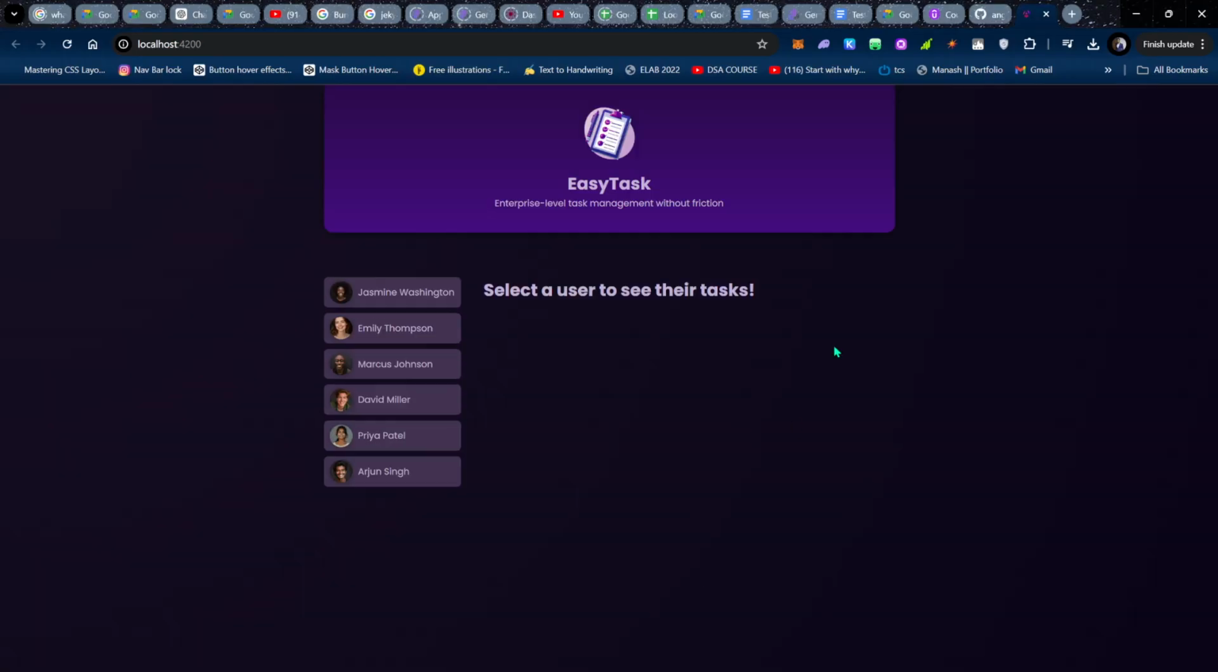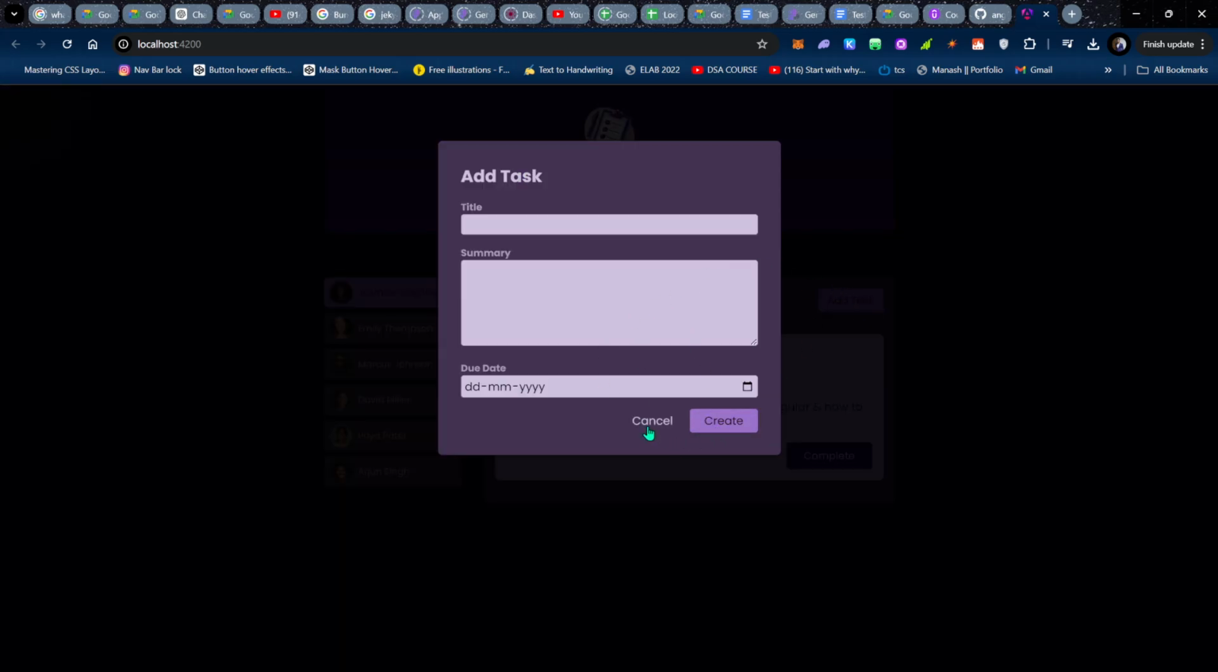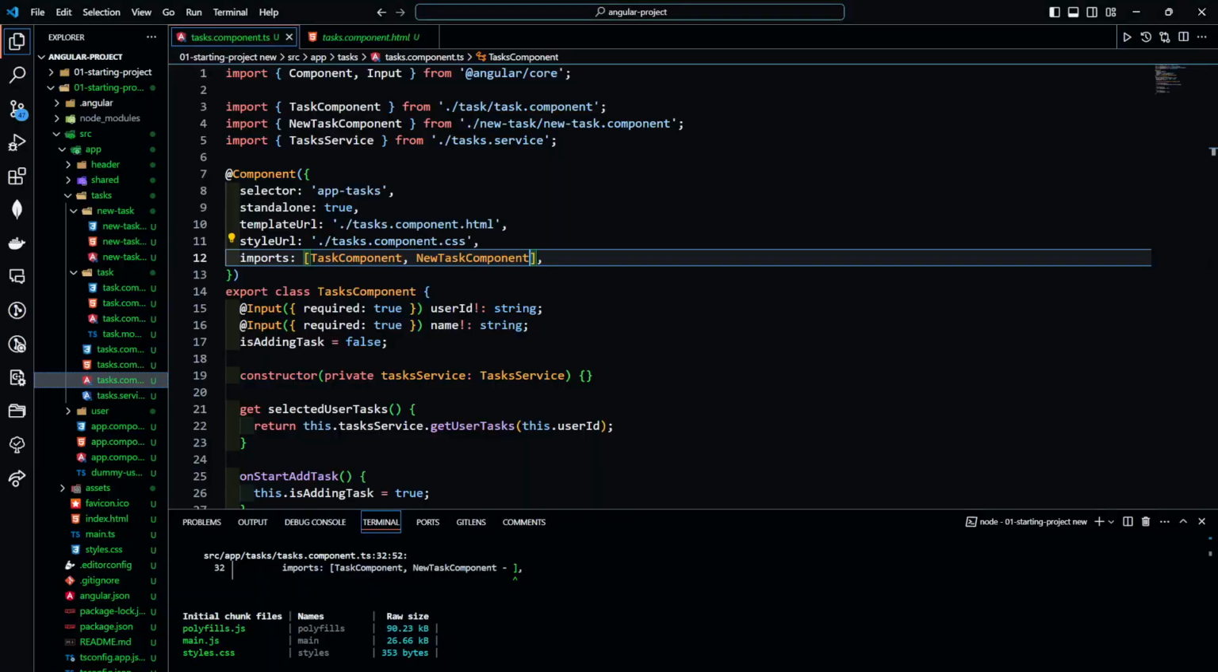So we have successfully built this dummy application where a user can add a task to their task list from here and can click complete to finish a task. Okay, so now we are going to the next module to explore more.